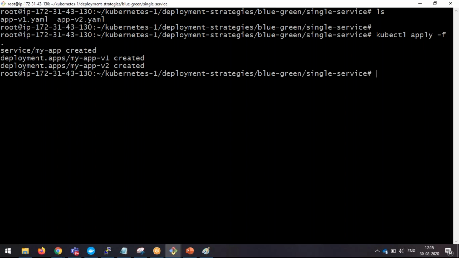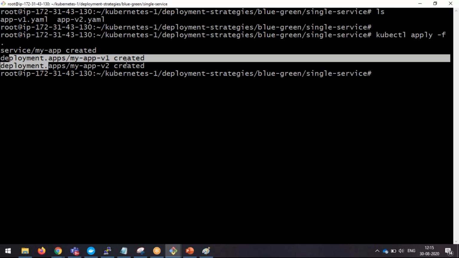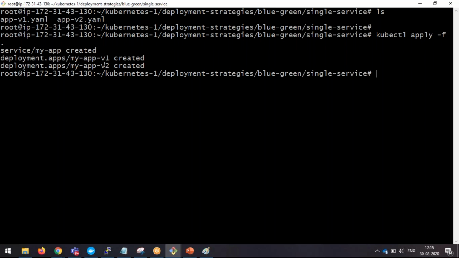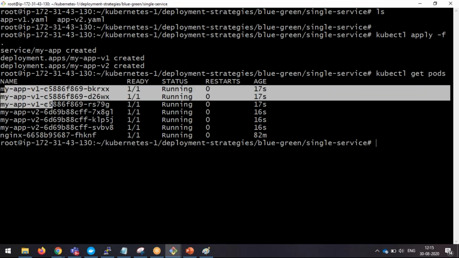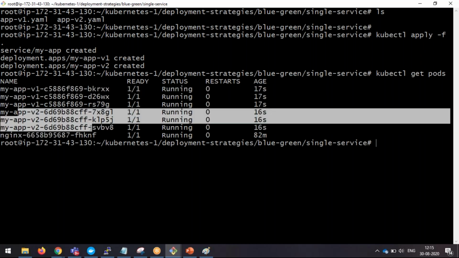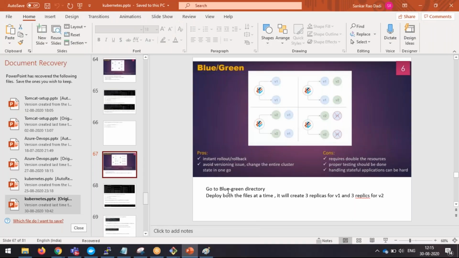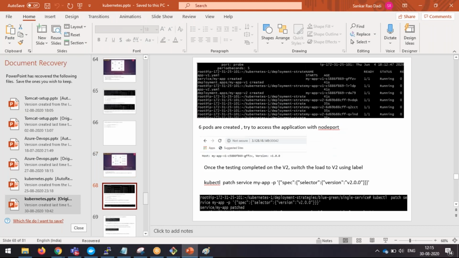So here you can see the service is created and two deployments are created. Because there are two deployments, one is for version 1 and the second one is for version 2. Now kubectl get pods. 3 for version 1 and 3 for version 2. It will create 3 replicas for version 1 and 3 replicas for version 2. We can observe that.